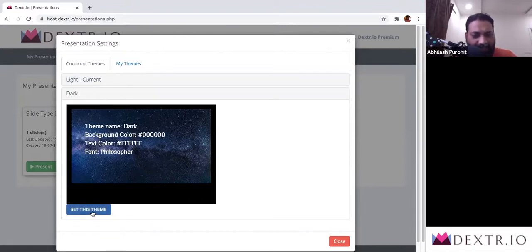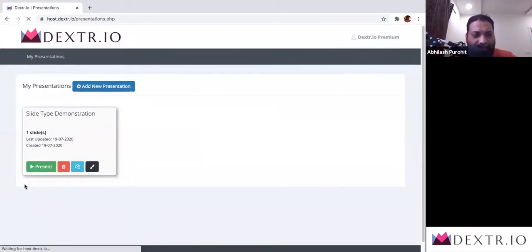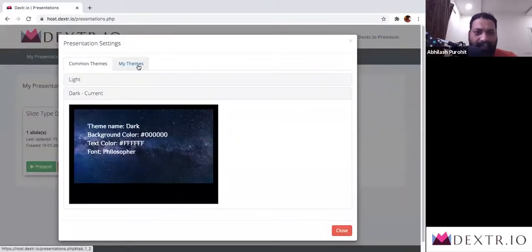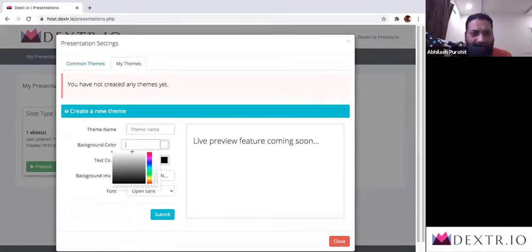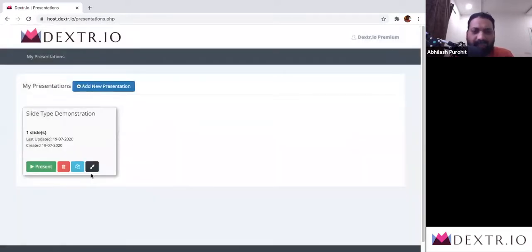But if I click on set this theme now, I am going to ensure that that theme is selected for this presentation. So that is what a theme is about. Also, if you own a premium license, you can click on my themes, and you have an option to create your own theme, give it a name, get a background color of your choice, get a text color of your choice, upload a background image, and select a font. You have a few font choices to pick from, which have been carefully curated and picked for you. Once you do that, you have your own theme, and you can select it just like a common theme. That is the theme functionality.